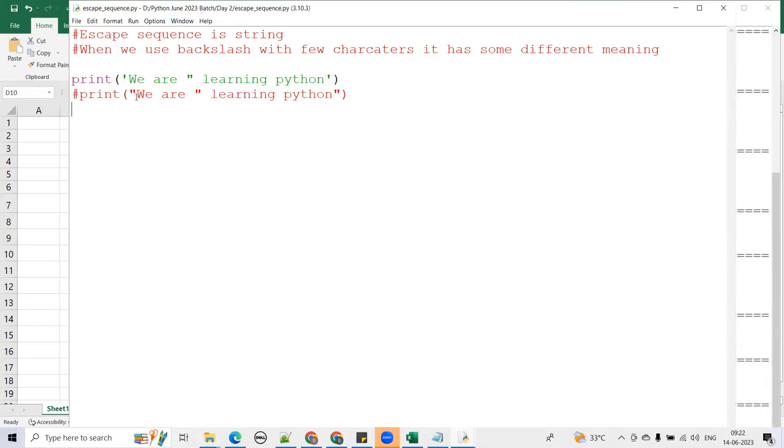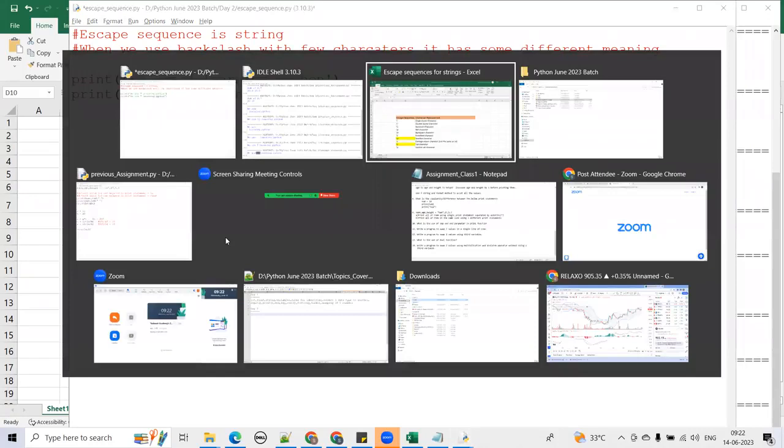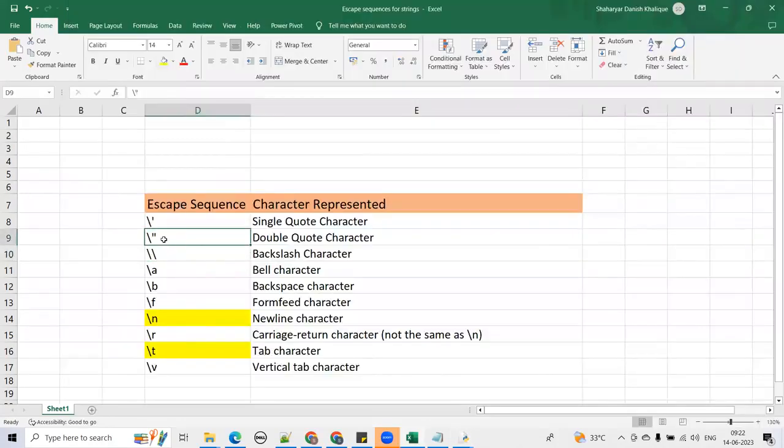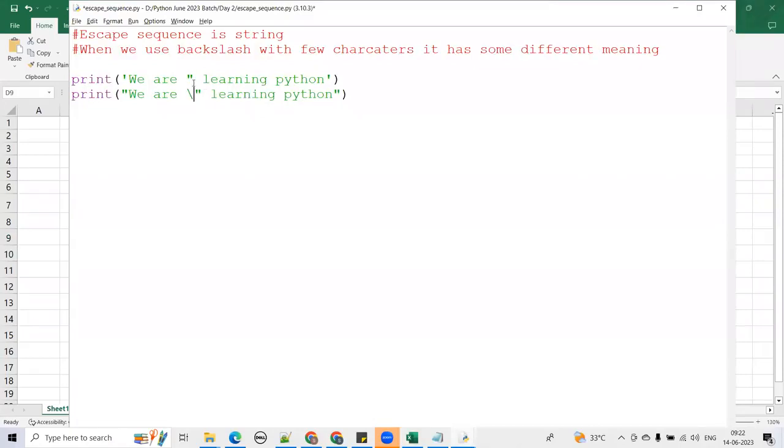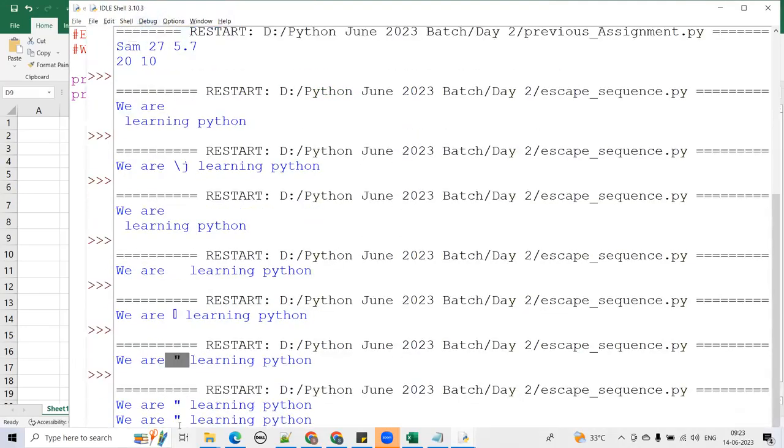But what if I want to use double quotes and I also want to print a double quote inside? In this kind of scenario, this backslash will help you. If we use a backslash with this double quote, then it is going to escape this character. Escaping means it is going to print it as it is, without trying to interpret it. So if I run this, we are getting a double quote.